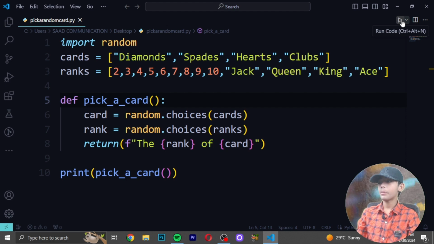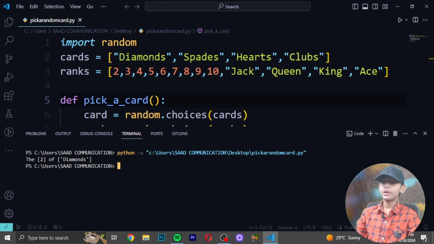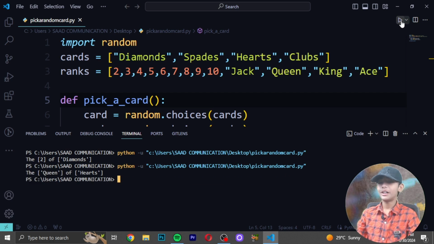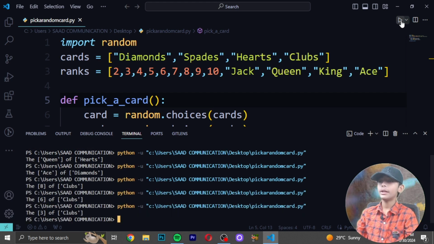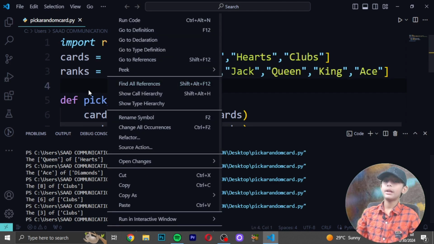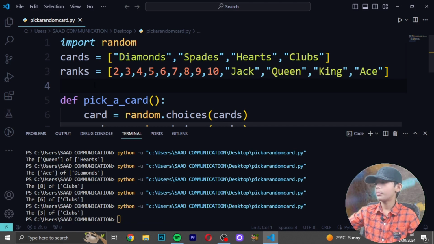Then I save with Control S, then we run from here, and the shortcut is Control Alt N. I run it. So now it is coming like the two of diamonds, and the queen of hearts. Here you can see it when you run it. It is coming like the 8 of clubs, 6 of clubs, 3 of clubs. It is very simple. We built pick a random card.py.